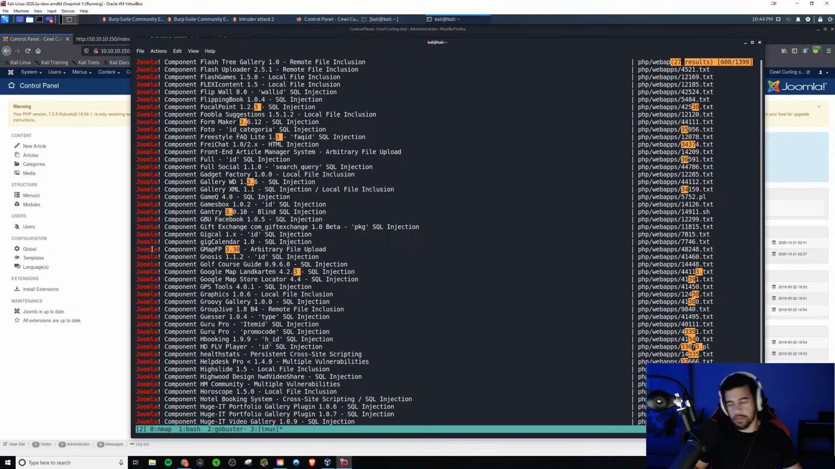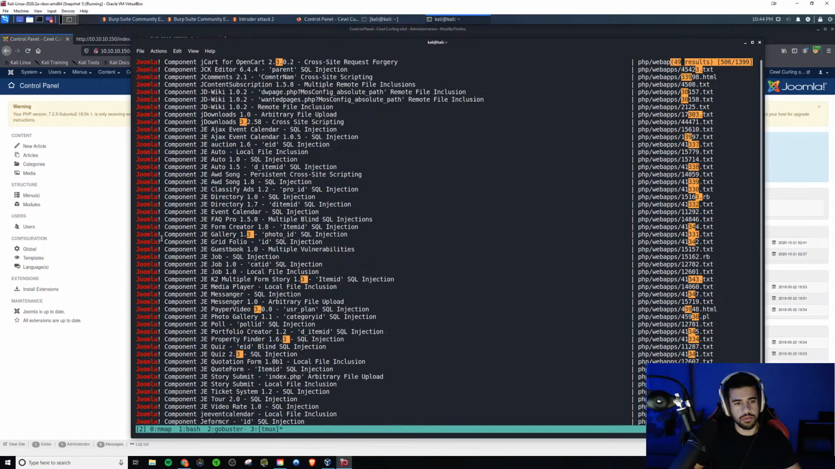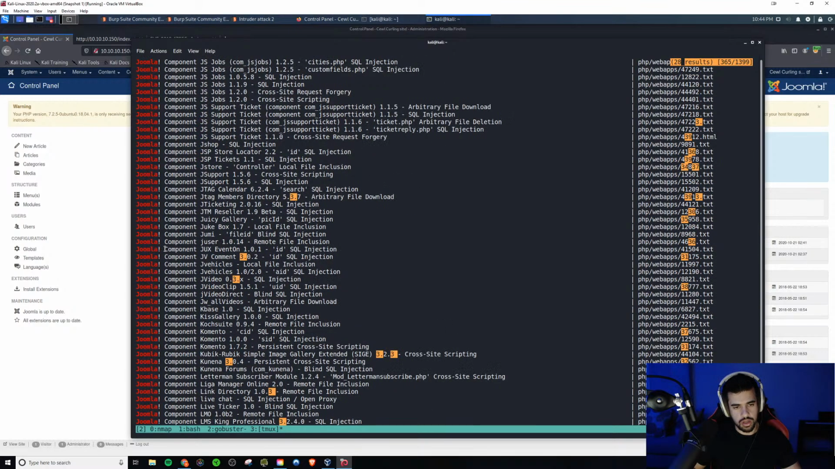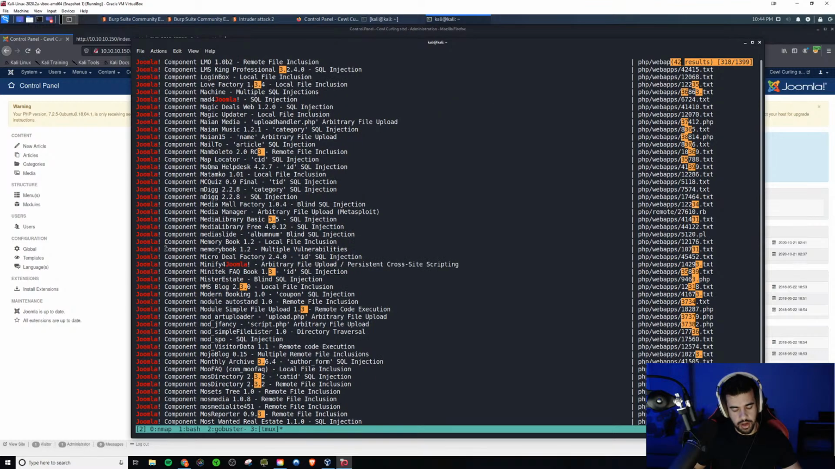I wonder, similar to the fact that there's a WordPress scanner, there's probably a Joomla scanner too, I would think. We could probably grab one from the internet.